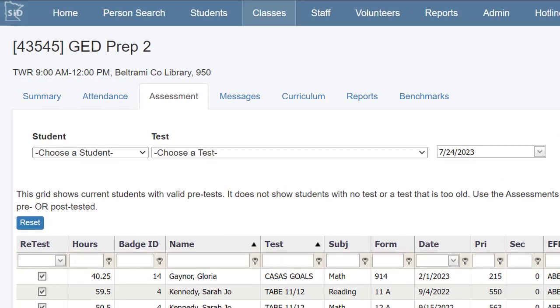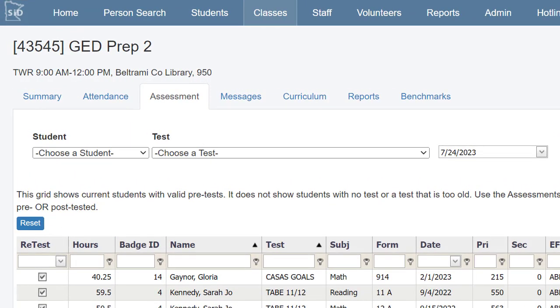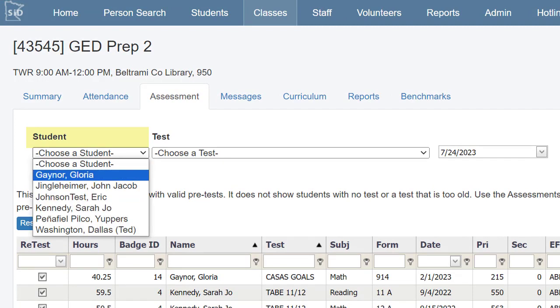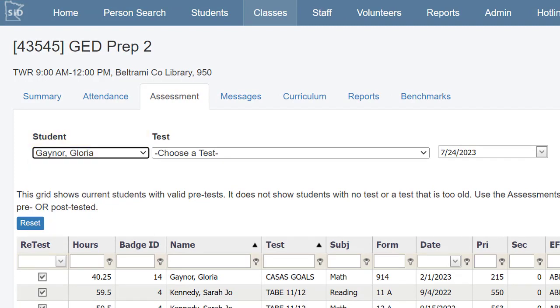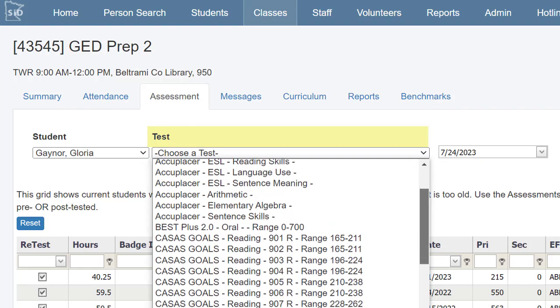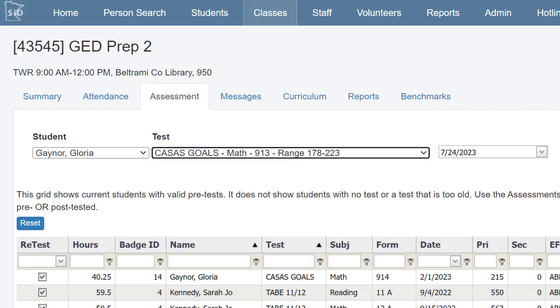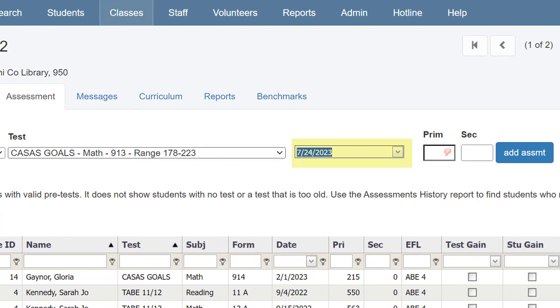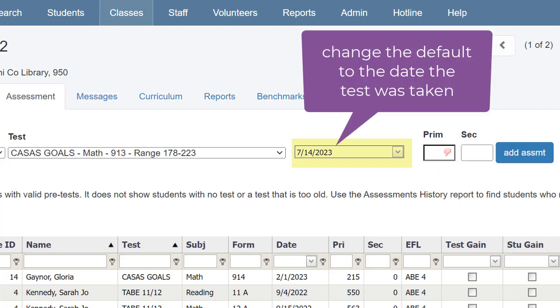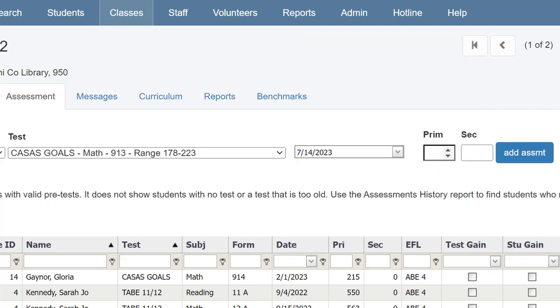Here's how to complete the form to add a test for students currently enrolled in this class. First, choose the name of the student from the Student drop-down menu. Then choose the name of the test, subject, and form from the Test menu. Type the date of the test. The field defaults to today's date, but you always want to use the date the test was taken.